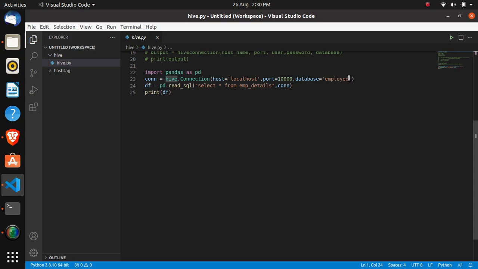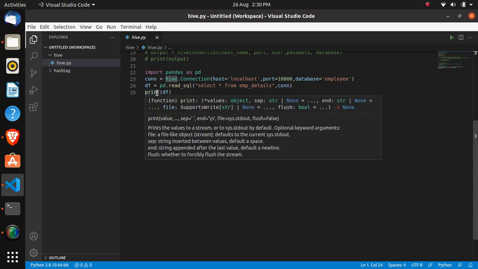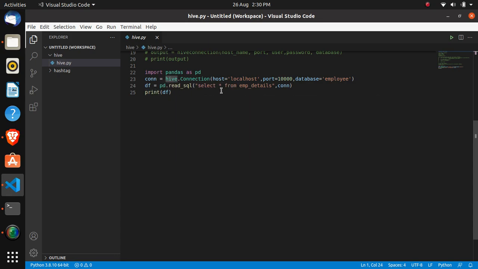For testing, then after that in df, I am reading this SQL query, which is select star from employee details. In your case, you can just give the show databases command here for testing purposes. Then I am providing this connection object here, and after that I am printing this data frame. So let's run this program.